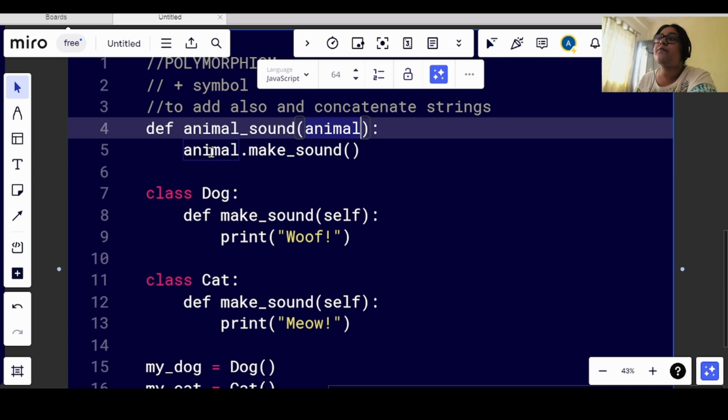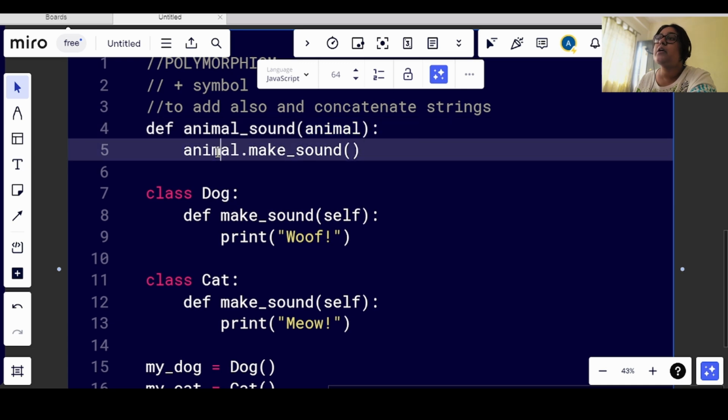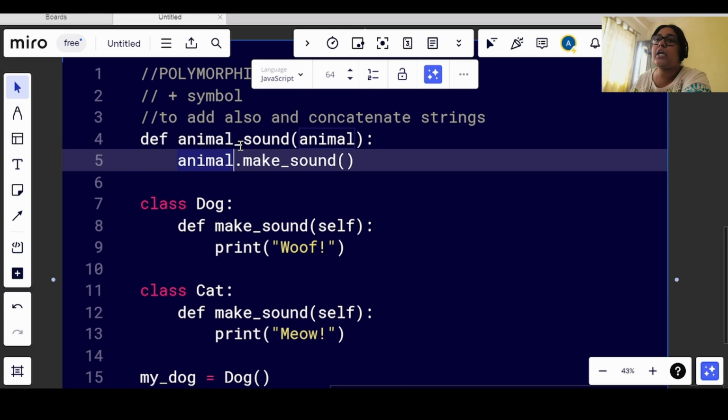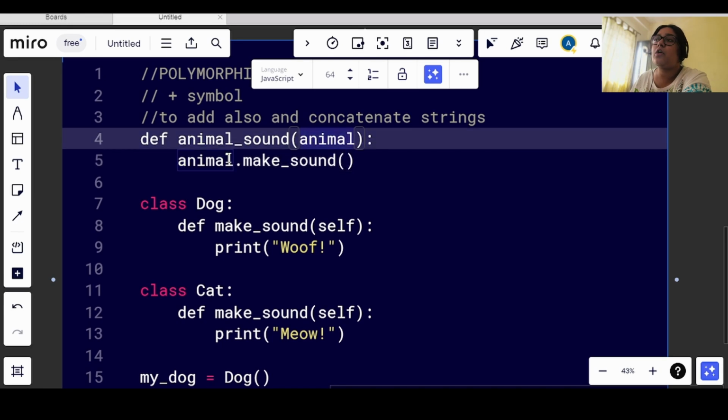Okay, so that means we will be able to use the same function for calling two different functions, right? Once I am assigning animal sound with my dog, which means I am calling animal sound and I am passing my dog here. So when I do my dog dot make sound, then it will print woof, right?